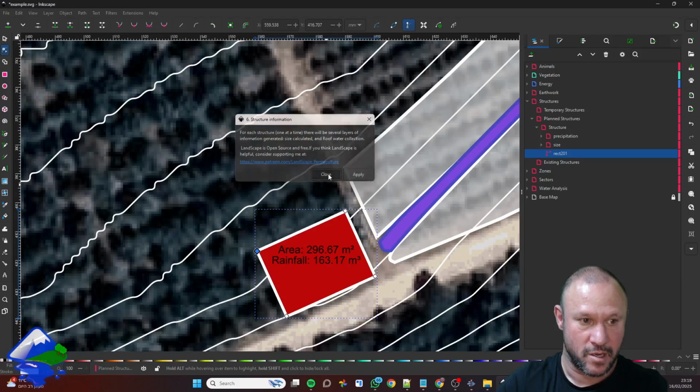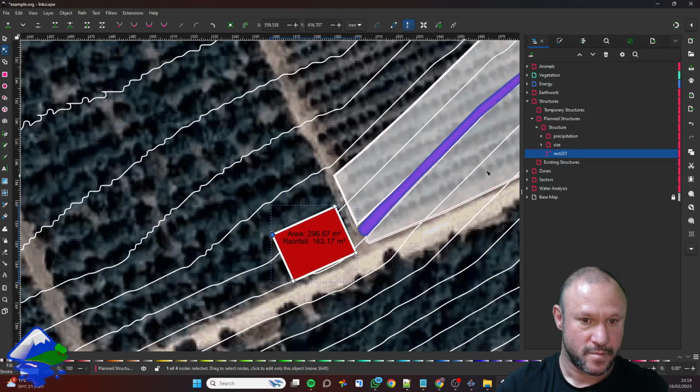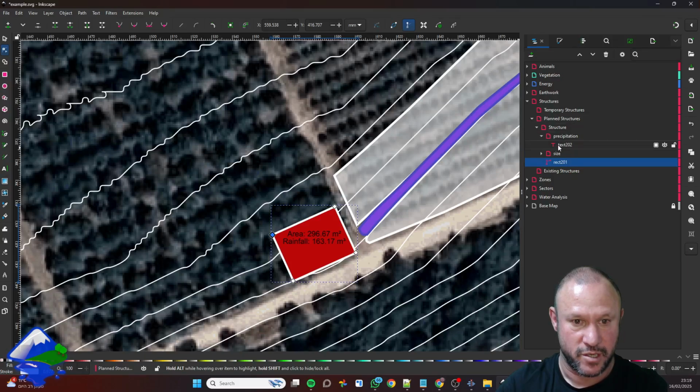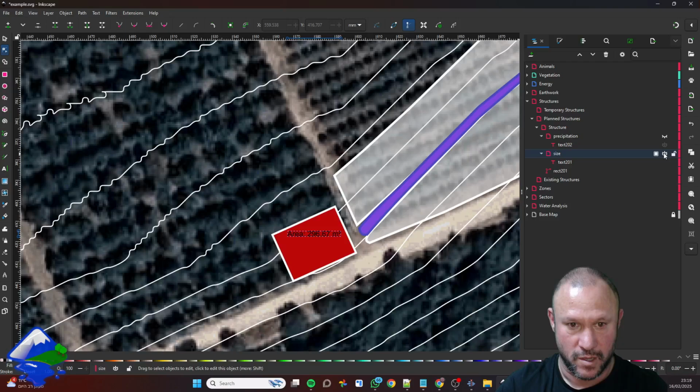So now I can close it, and you can see it opened 2 sublayers to the structure. One is this text of the rainfall, and the other is the text of the size. I can hide them if I don't want them.